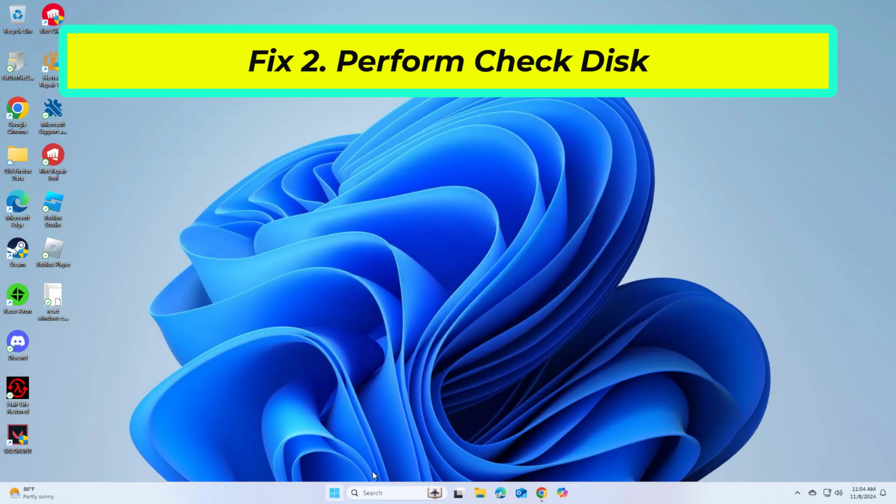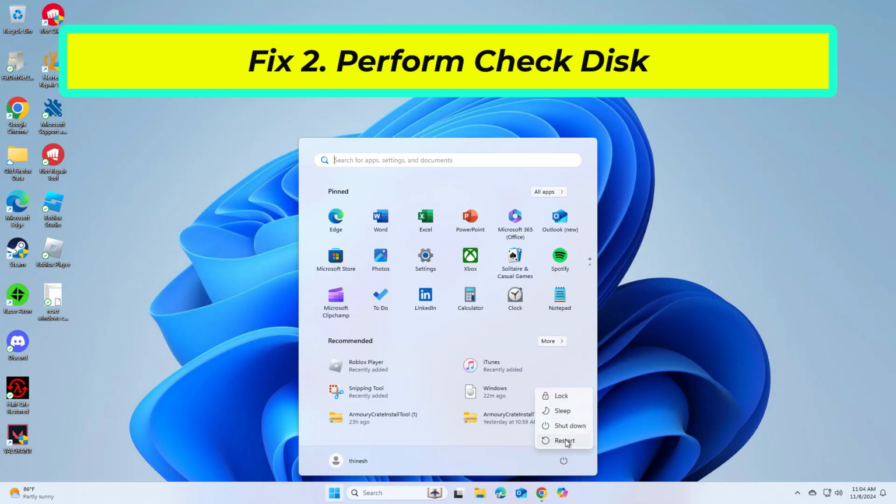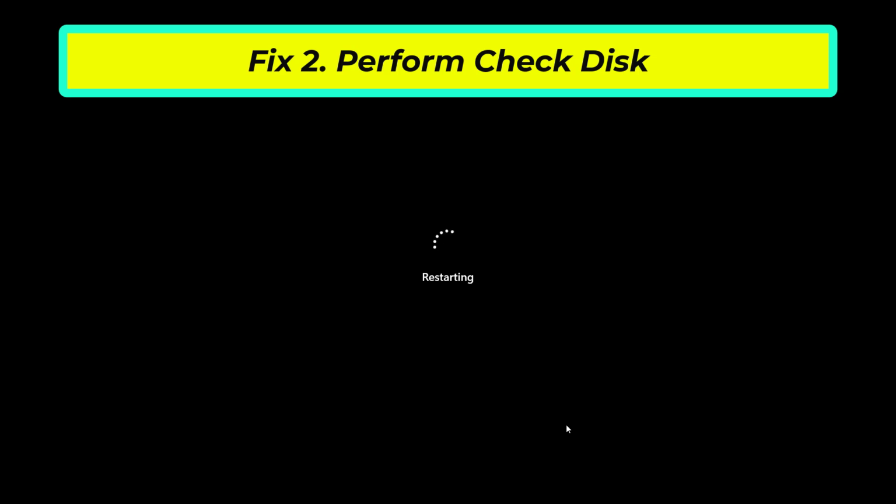Close down command prompt and restart your system. Wait until the scan is finished. You can find the results in the event viewer.